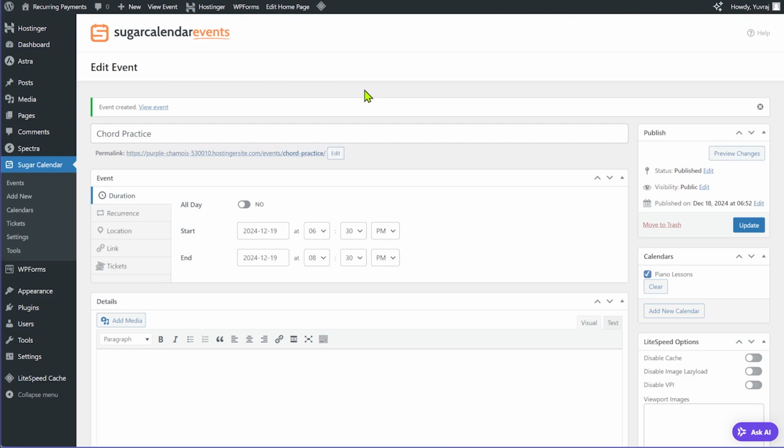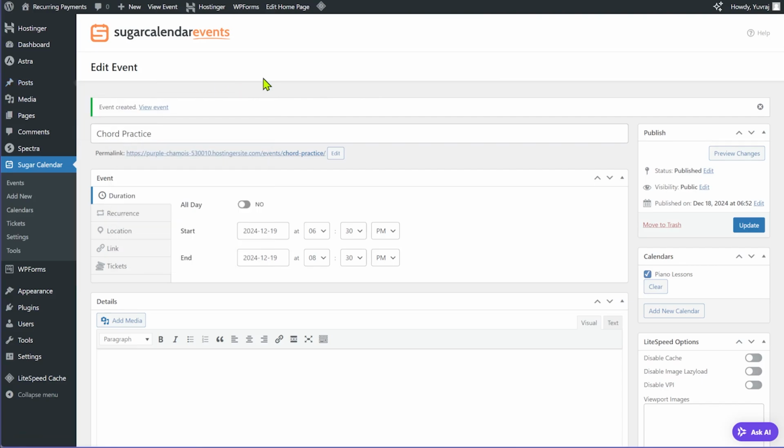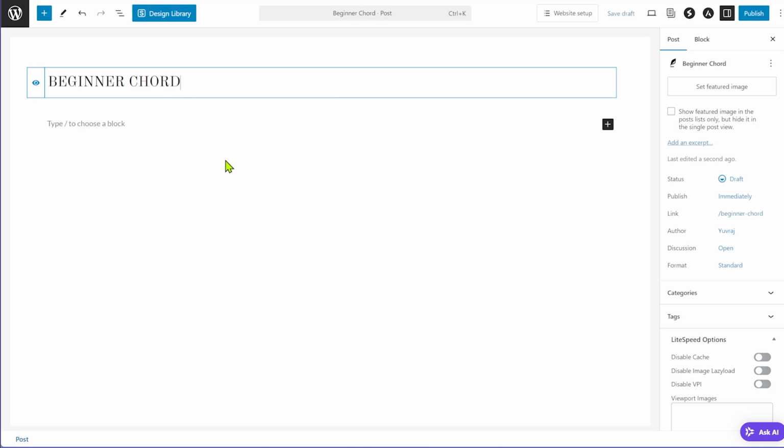Going back to the site inside the admin area, let's assume we're going to create a new post on our site. In this case, let's say we are a piano teacher, and we'll talk about what chords you should learn as a beginner. Let's say that's the post. Let the new page load for a second. On this page, I'll add the title as beginner chord practice, and let's assume I create a complete post detailing which chords to practice, with images and everything else.